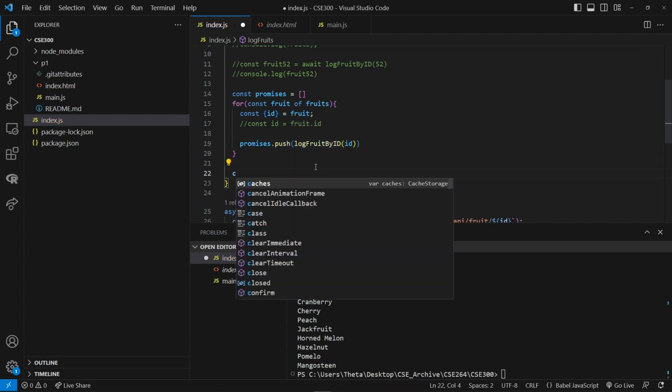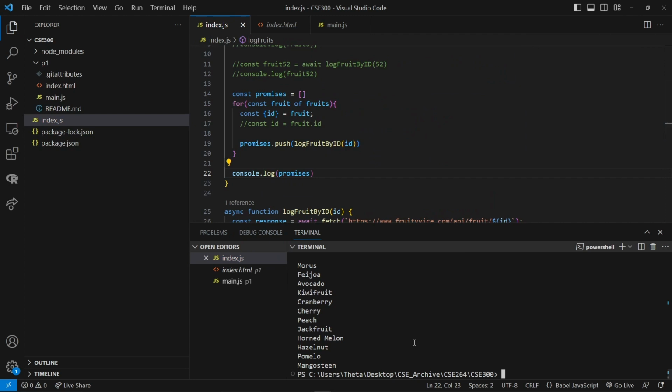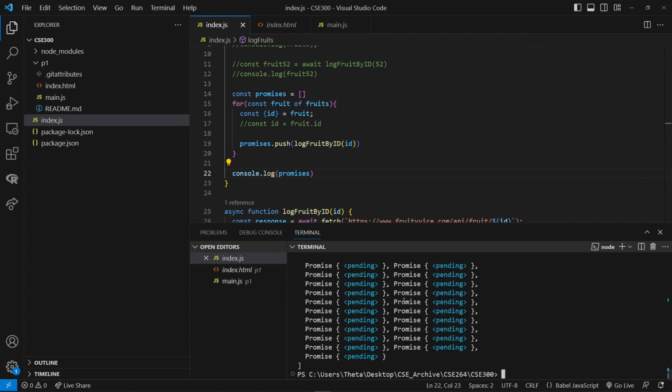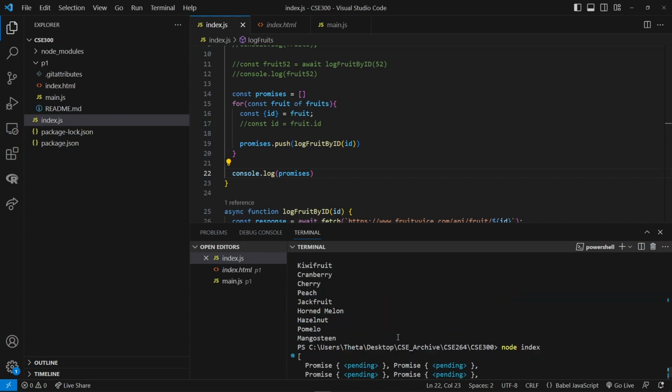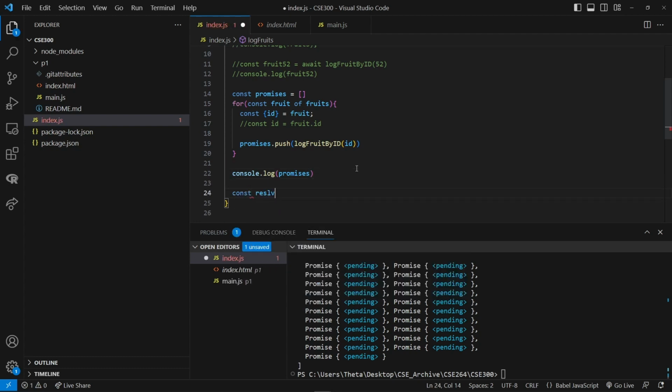And then at the moment, this won't do anything because if we print this, then you'll just get an array of a bunch of promises. So you see, in this case, we just have a bunch of pending promises. Okay. So how we resolve all of those and wait for them and convert them to a list with all the information that we want to have is by using promise.all.